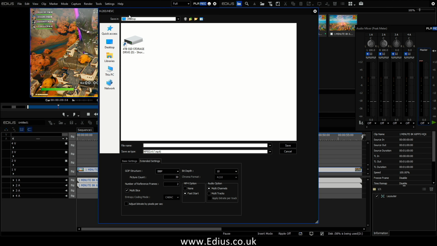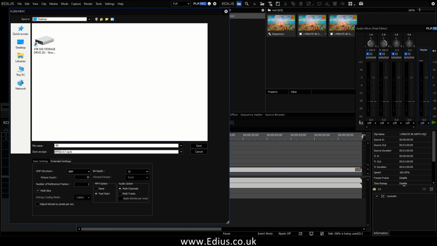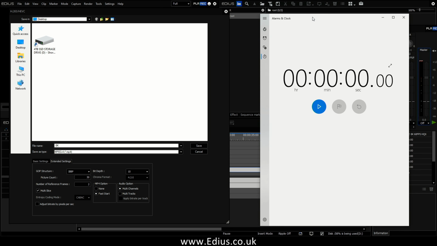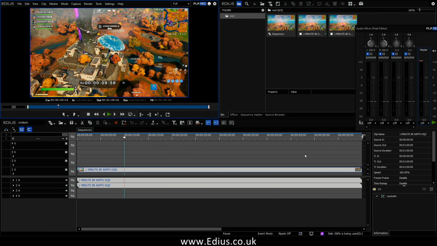On the desktop here, I'm going to save a file called 8K. Before I click save, let me get my very scientific way of timing the whole process. I'm going to hit go on the clock here and then hit save as fast as I can. So go, save. There was probably about a second delay there, so we'll add a second at the end.